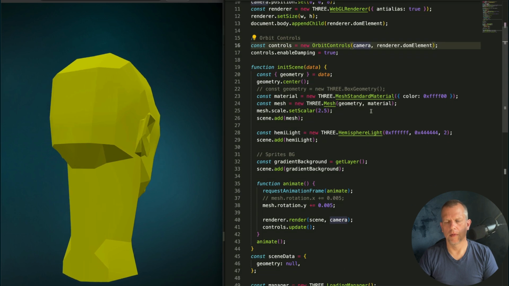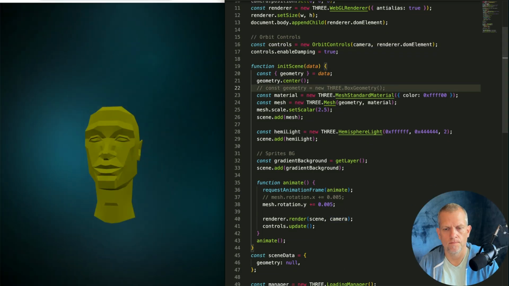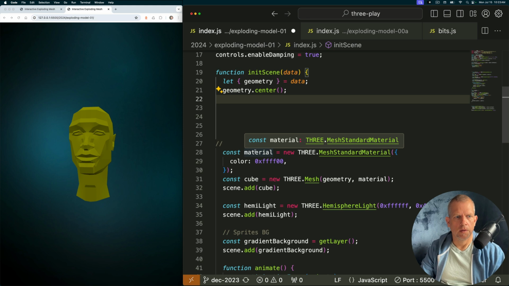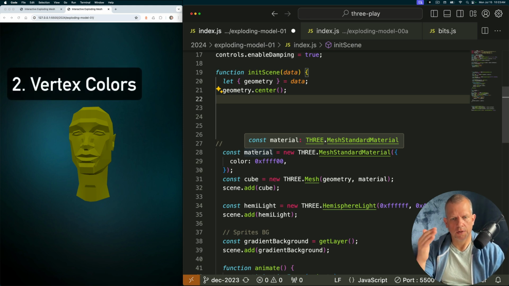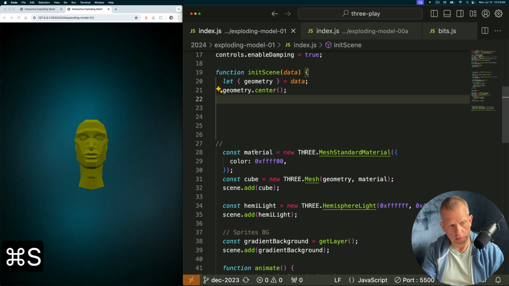Let's color the vertices. Okay, we're now going to create an array of colors that we use as vertex colors for this shader. Right now we have a color defined as yellow, but we can pass in an array of colors and tell the shader to use them for an interesting effect.